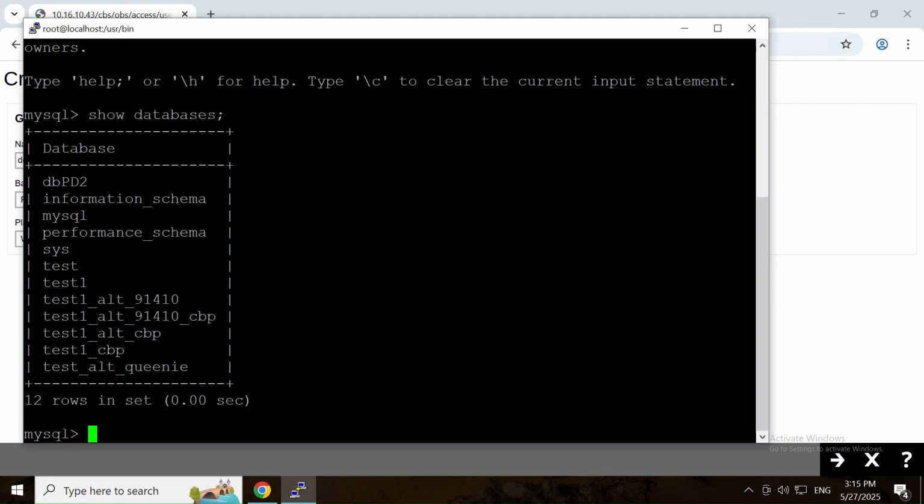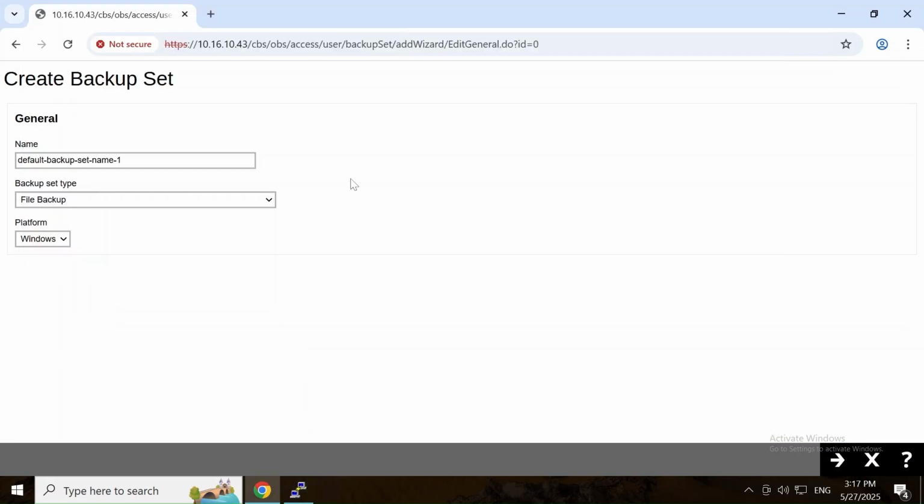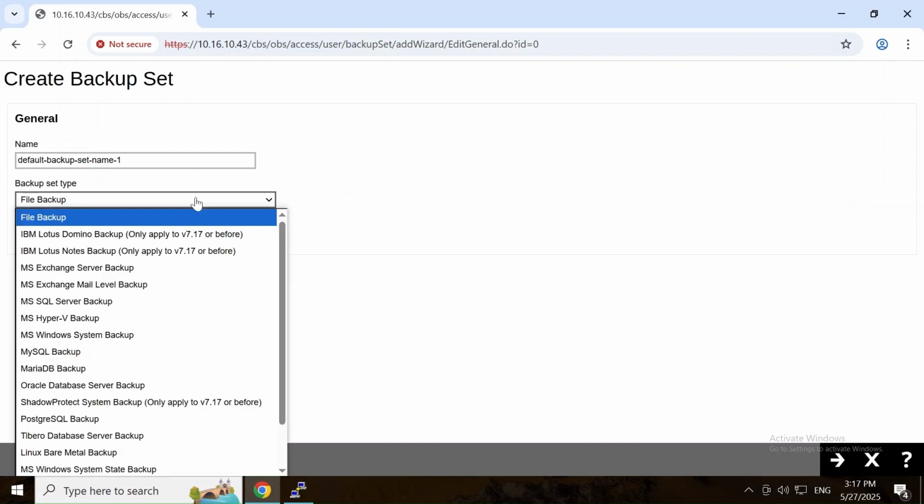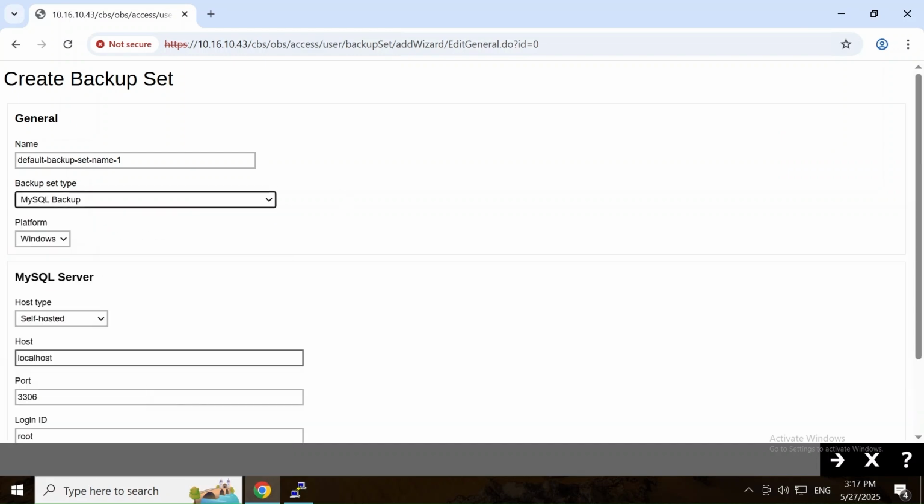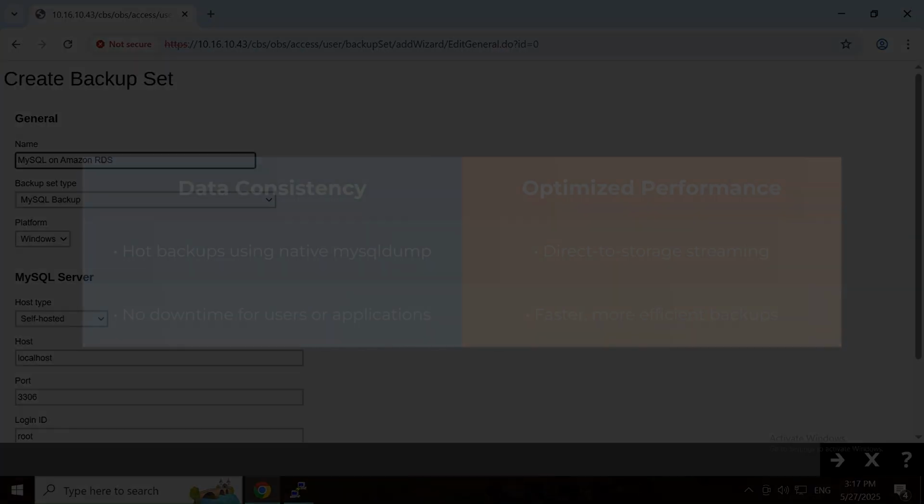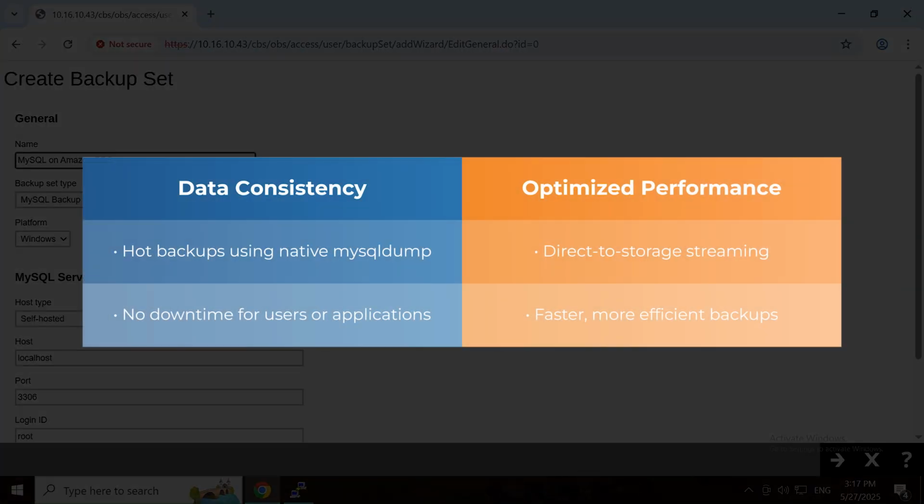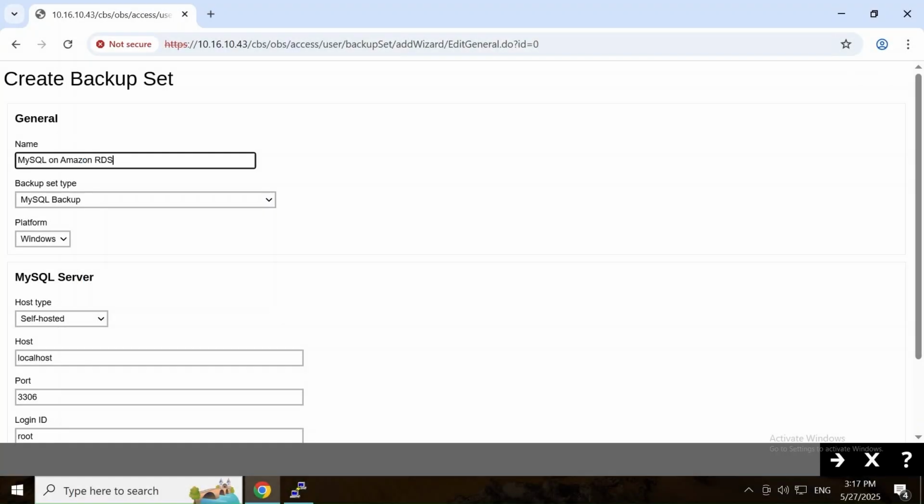After confirming the databases we need to back up, go back to your Ahsay CBS Web Management Console. Select MySQL for the backup set type, then rename the backup set. Our backup solution ensures consistent MySQL backups using mysqldump and real-time data streaming for speed and efficiency, all without disrupting users. Then select Linux for platform.